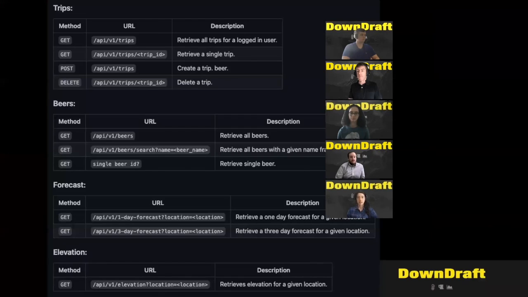And then these are our endpoints. Just some things to note is that the post request for getting a new trip takes in the parameters that the user's filled out, along with that user's ID to connect that trip to that user. And then for getting the beer suggestions, we take in the trip ID to get the information from that trip.